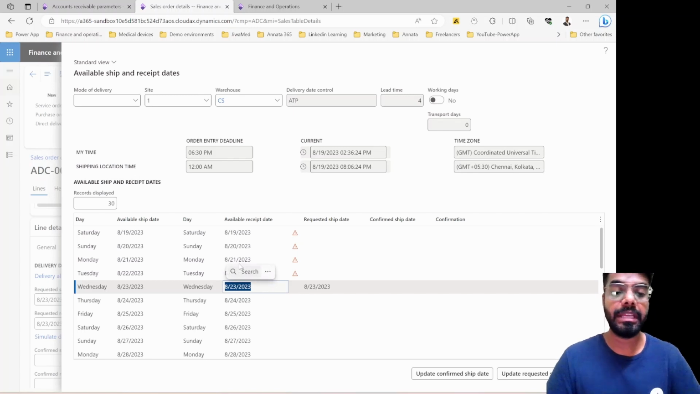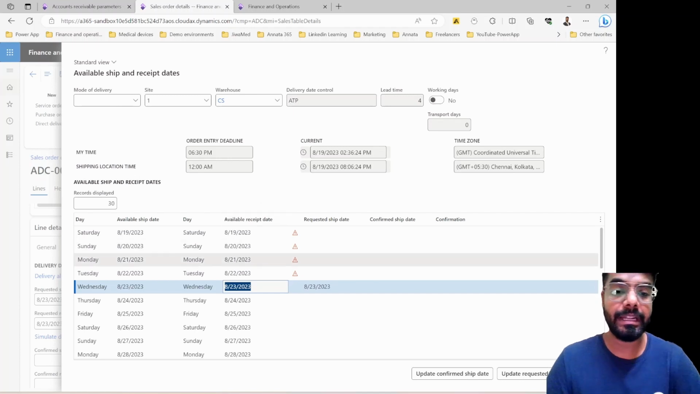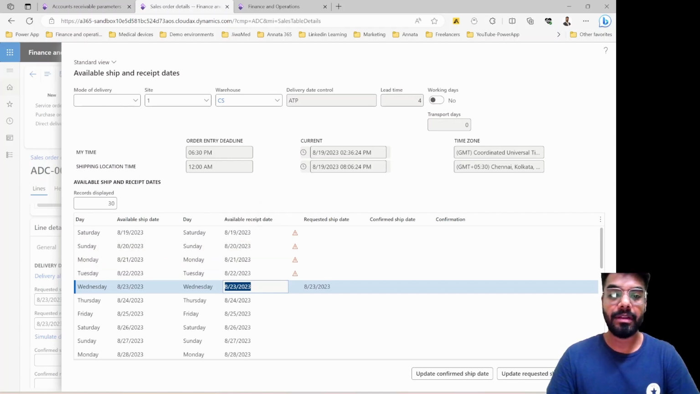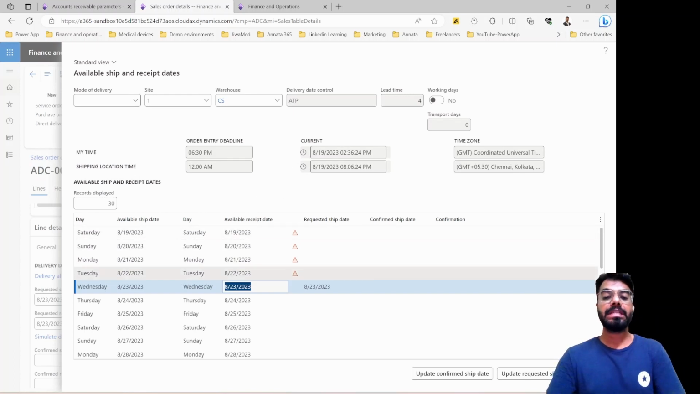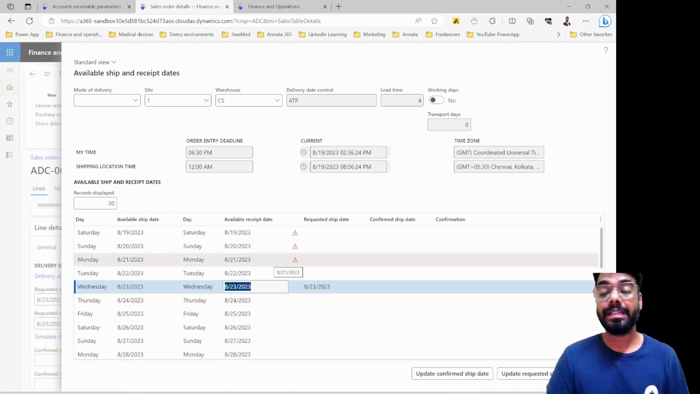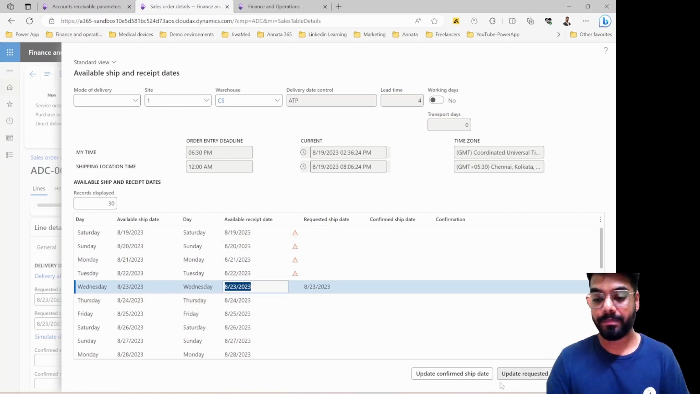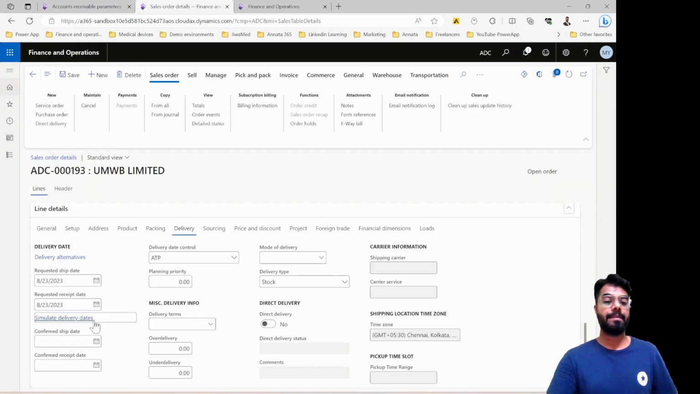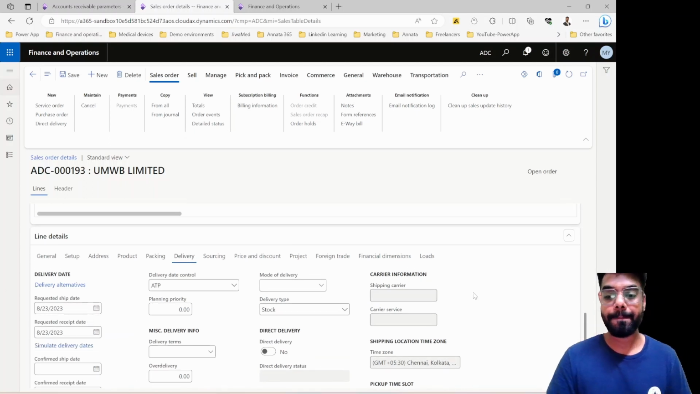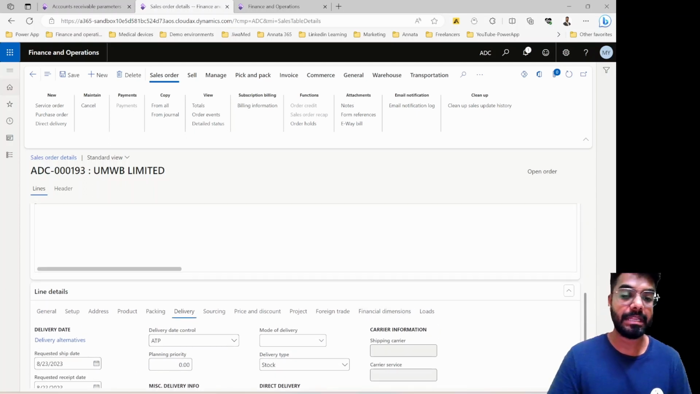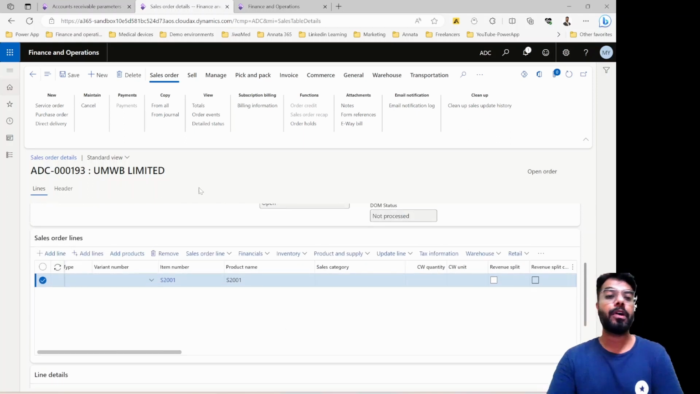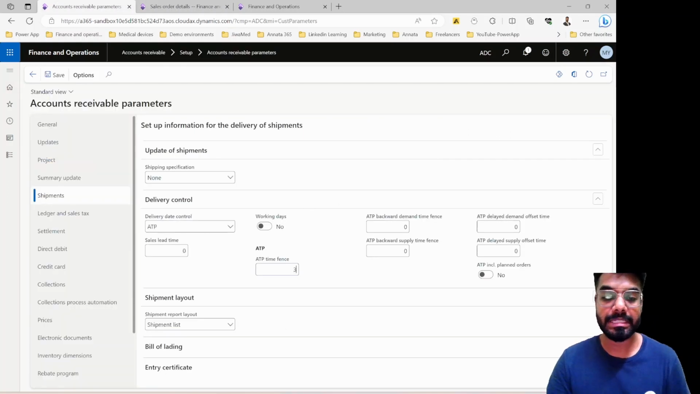So it's on 23. The system automatically considers our ATP calculation, and it puts the sales order date, which is 19th of August, and from there it considers 4 days of lead time and says that 23 is the best date that we can promise to the customer. So I can say update it in the sales order, and it gets updated here. That is the way that the ATP works, meaning it follows the lead time that is available here.